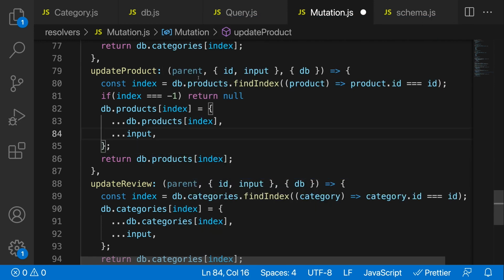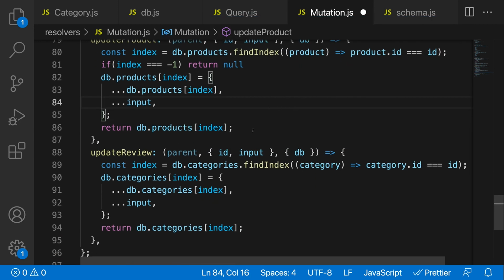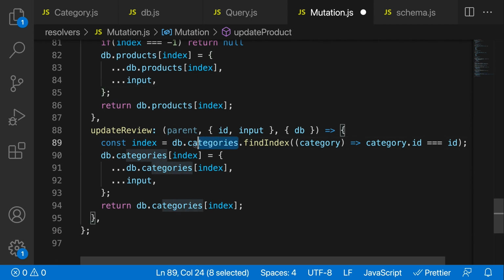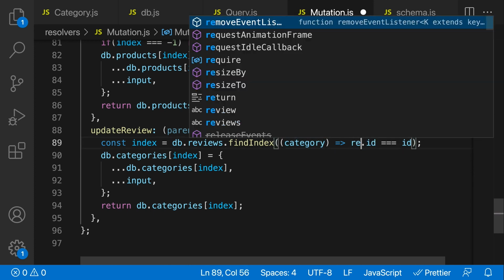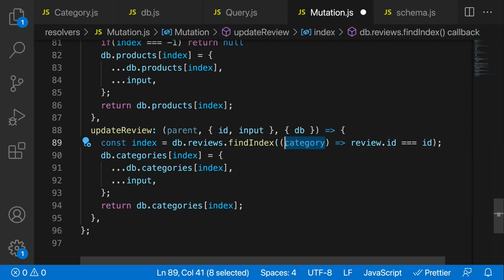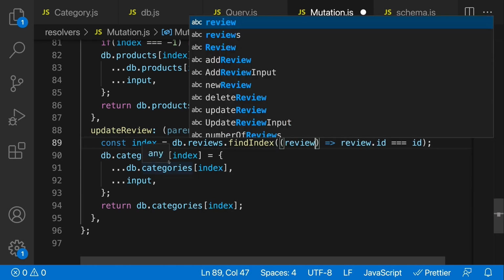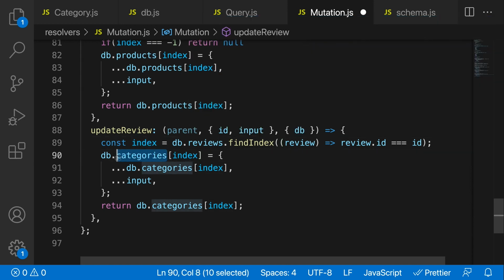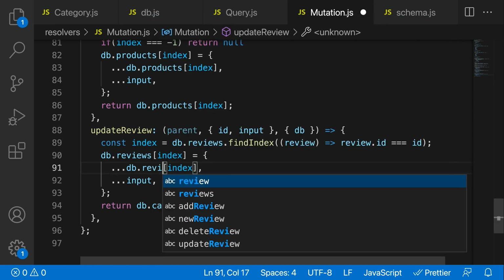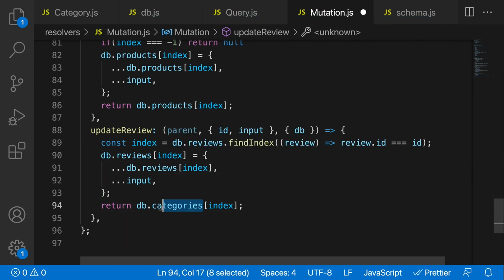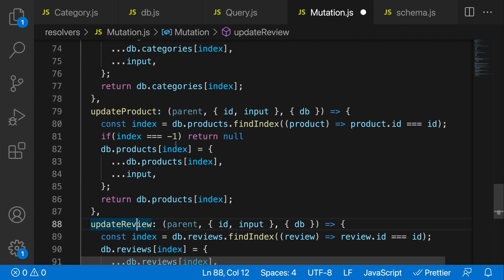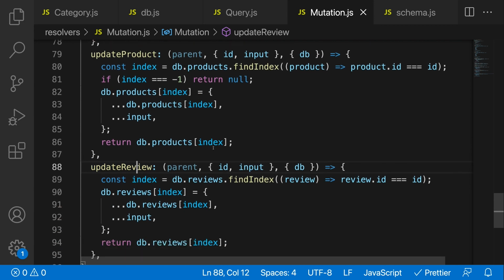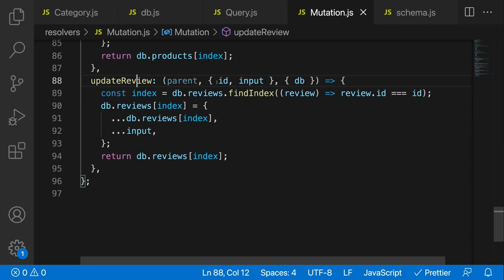Okay, that's pretty much it for the products. The logic is exactly the same. And then over here, we're just going to change this to reviews. We're also going to change this to review, and this to review, and then this over here to reviews, and then this to reviews, and then, apologies everyone for being super boring, reviews. That's it. We're done.